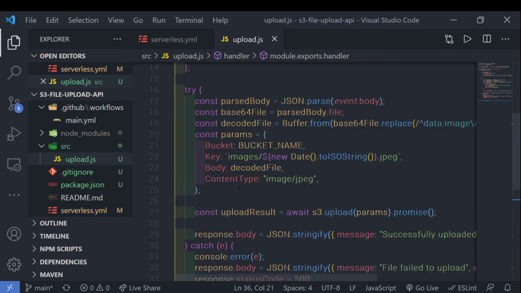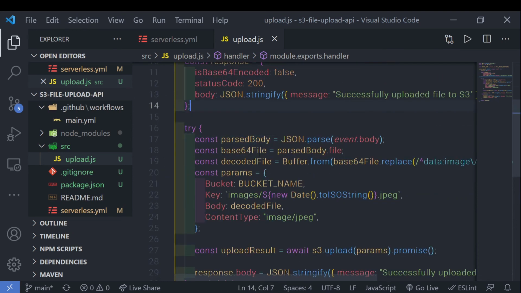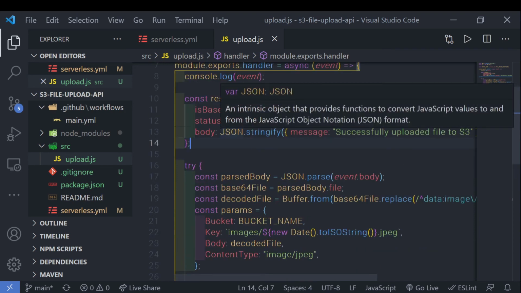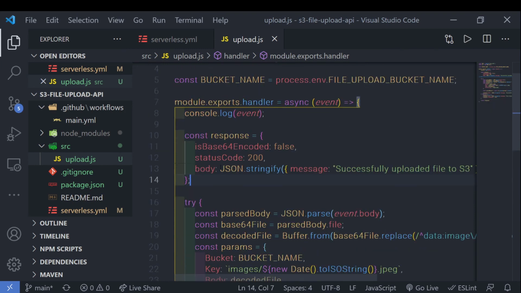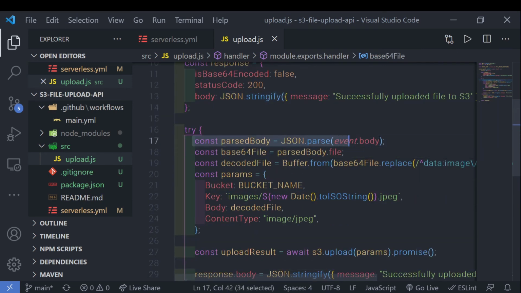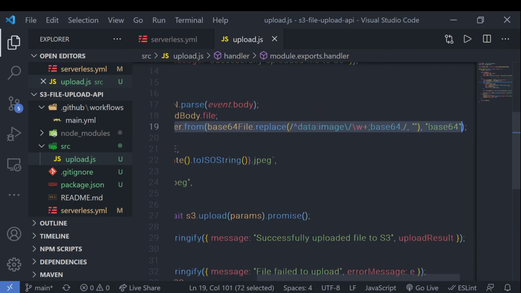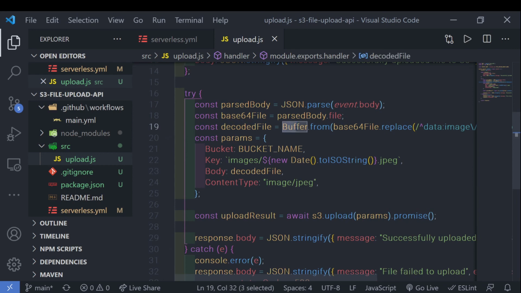Once again, just to summarize, what we've done here is we set up the response variable for the endpoint, and for the Lambda proxy integration, which is what we're using here, we need to make sure that the body is a stringified JSON object. In the try block, we're parsing the event body, and it has to be parsed. We're referencing the file field in the event body. And then after that, we are reading it as a base64 file. In this case, it'll just be an image.